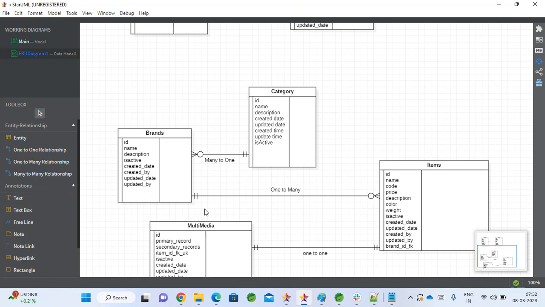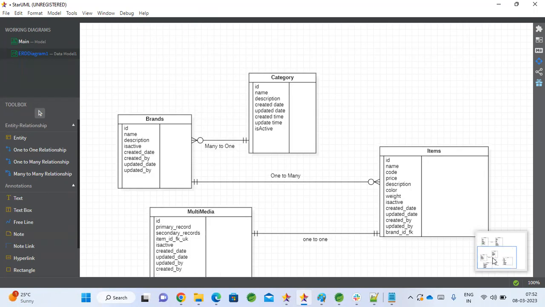Okay. So I would like to ask you guys, do you know how to create tables? Maybe. So quickly try this. Try to create a script for category, brands, items, and multimedia with the relationship. What relationships do you see here, right? Using these relationships, create a script and share it with me in the chat. Okay. Try it for the next 5 minutes.